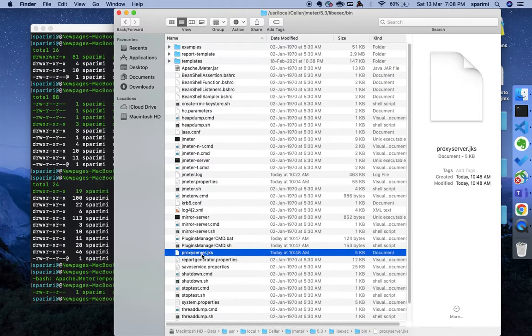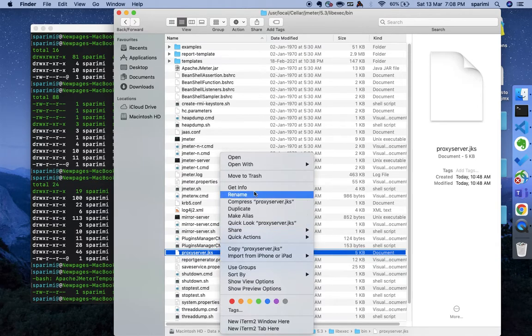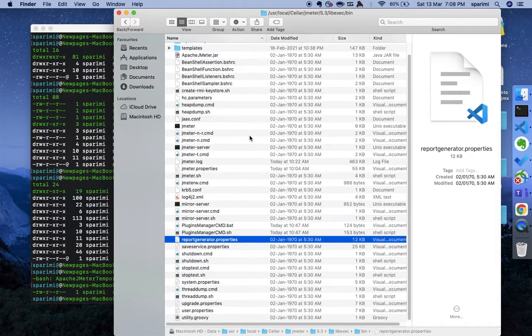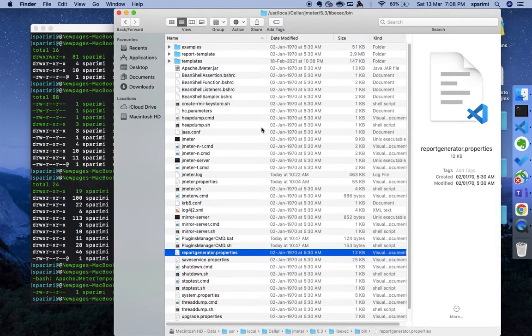one more file that's called proxyserver.jks. JKS means Java key store, where it has stored some information around the key stores that control the Apache Jmeter certificate that we deleted just now. So now we have set the ground for us to regenerate the certificate, right?